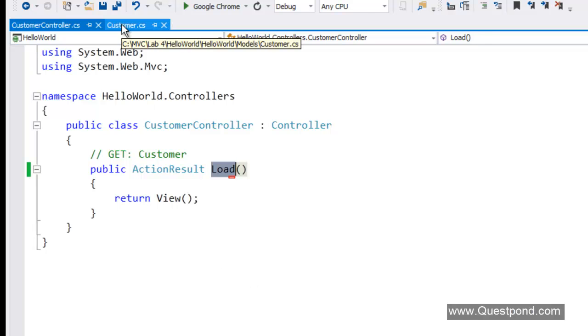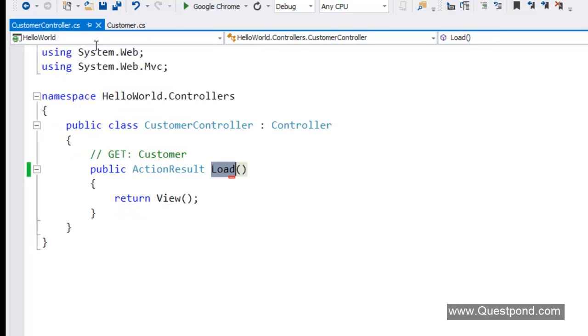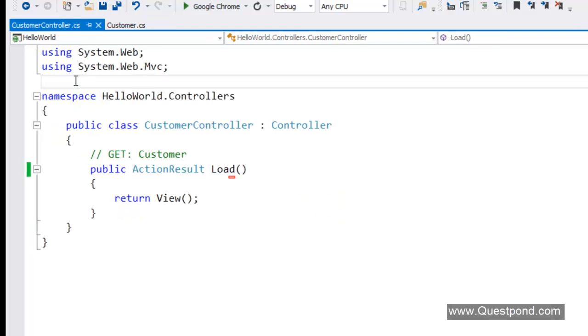In order to access this customer class, we need to reference this namespace here, HelloWorld.Models. So the first thing I have to do is reference this namespace. Remember, in case you are very new to .NET, a namespace is nothing but a collection of classes. So if you want to access this customer class, you need to first import this namespace. So let us go to the customer controller here, and I'll say using HelloWorld.Models, right?